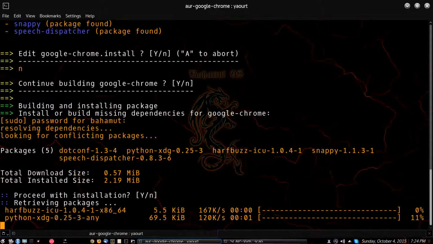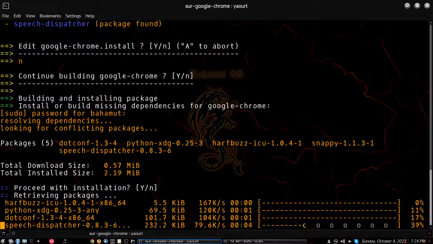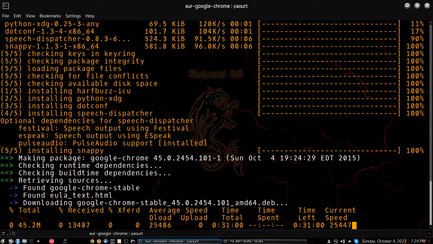I'm going to hit enter for yes, and now I'm going to let it go. This should not be very big at all. It's only like a half meg download, and then it's going to run through, do its thing. At least that was for the dependencies. Now the dependencies are done.